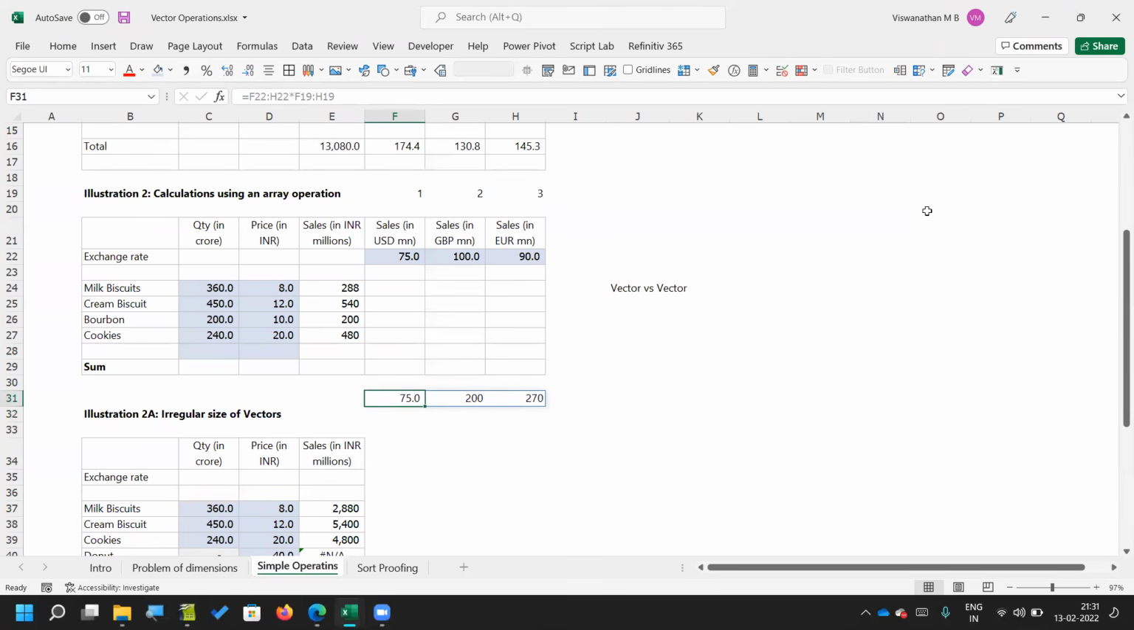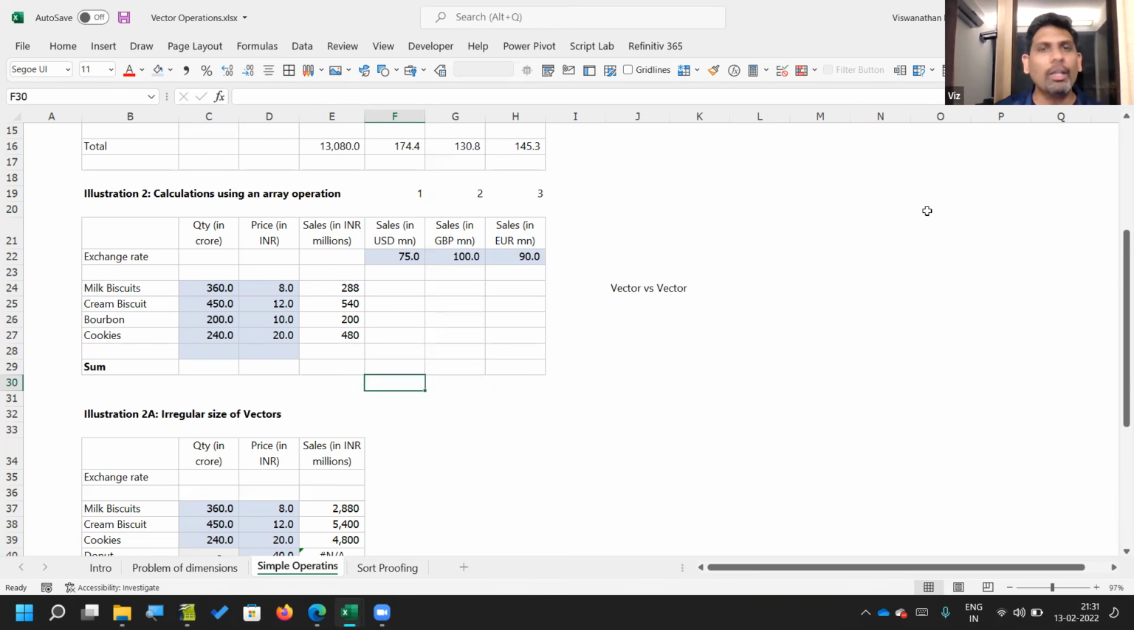Can we do a mix of rows and columns? Yes, that's the next thing we are going to do. So what is it that we have learned so far? We learned vector versus vector, what happens? We learned scalar versus vector, what happens? Now, we also learned what happens if irregular vectors are operated, irregular size of vectors. The next item: vectors can be a row vector or a column vector. Now, let's talk about a situation where I operate on a row vector with a column vector.